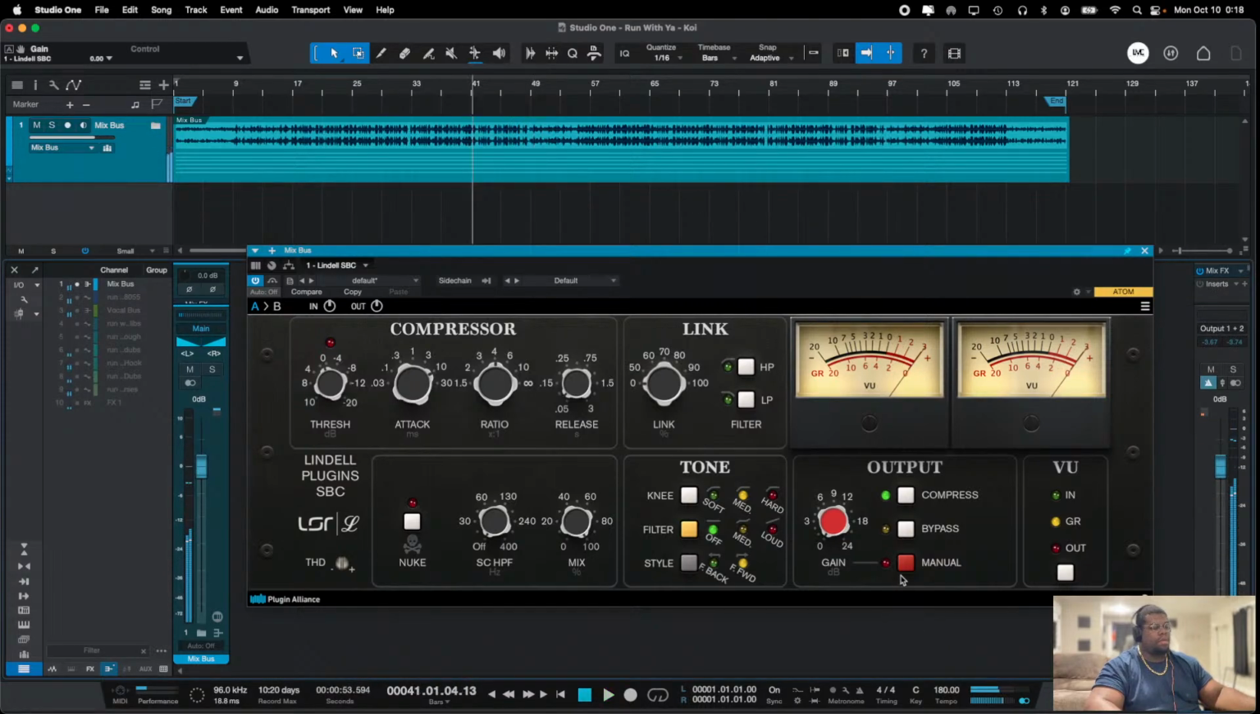Hey, the auto gain feature on this is actually pretty accurate. I like it. I like it a lot. Let's see here. Parallel compression. Go ahead and mix that in.